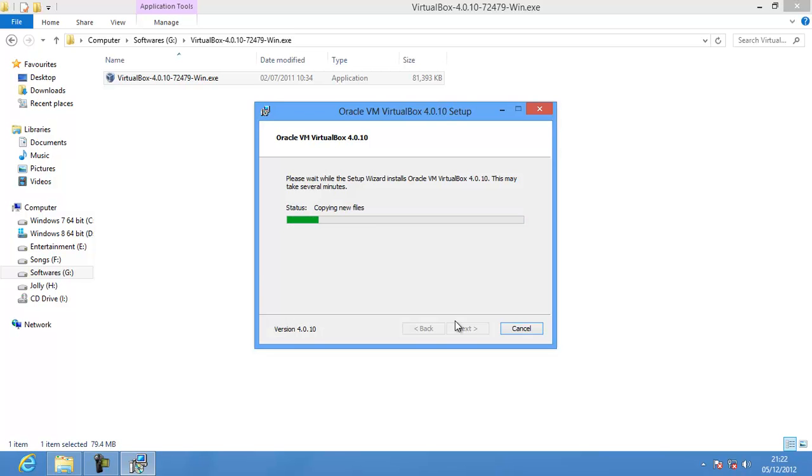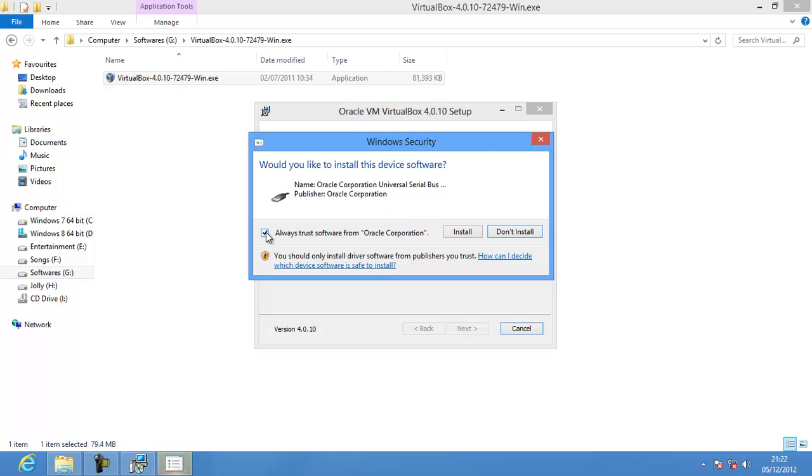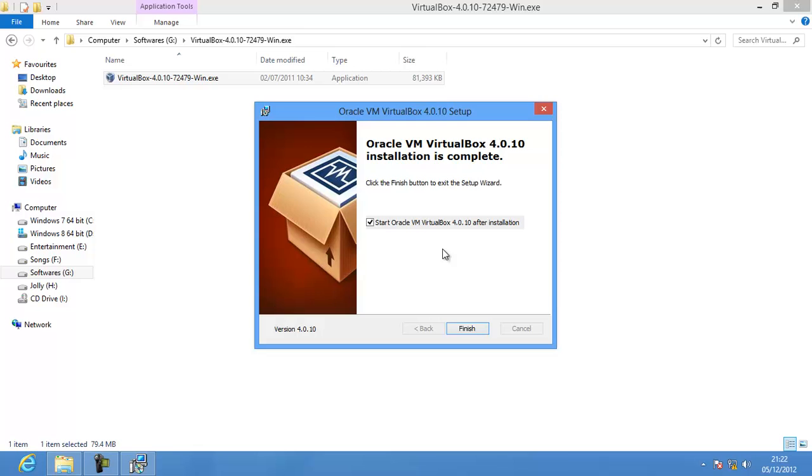You need to have an image file of Windows XP, which is available for download and torrent at k80.ph. If this Windows security box comes up, just click Always Trust from Oracle Corporation and click on Install. Now the installation is complete.